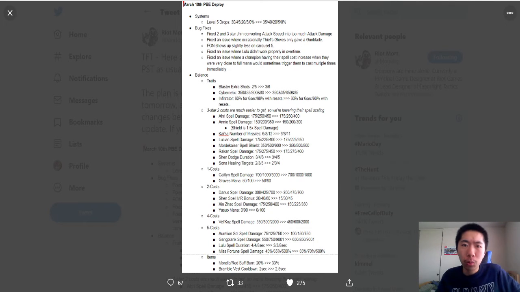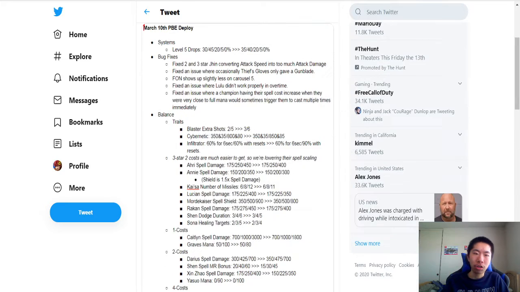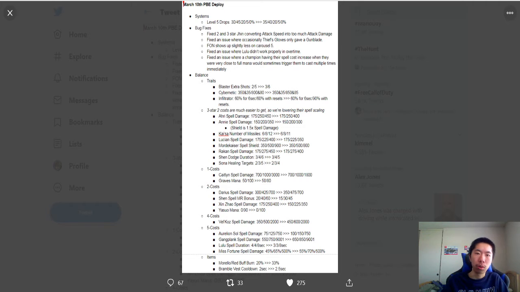Aaron for 2-3. Really quick, March 10th PBE patch notes. I'm gonna have to also do the original tweet right here. So, they will have one more change, which will be March 11th, and then there will be no more changes for PBE. So yeah. So here are the changes. Really quickly, let's do a quick rundown.